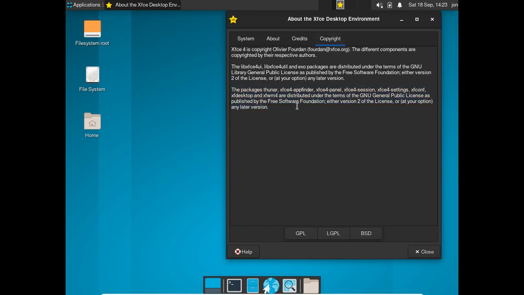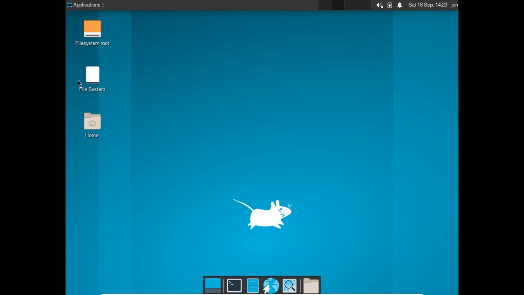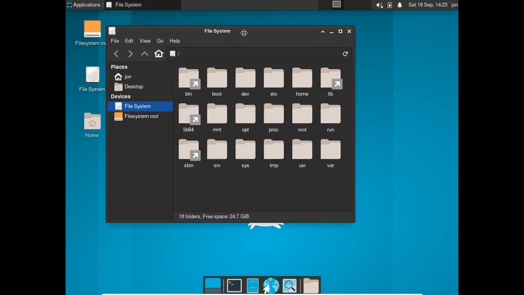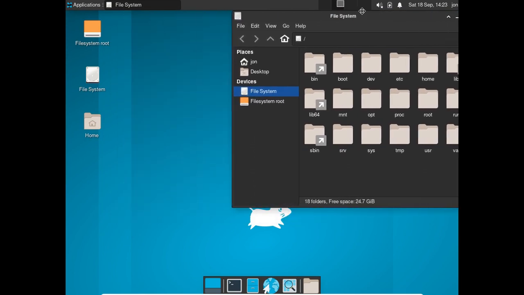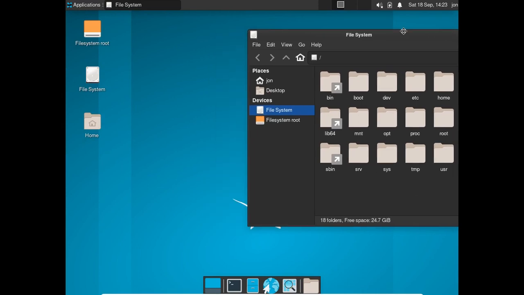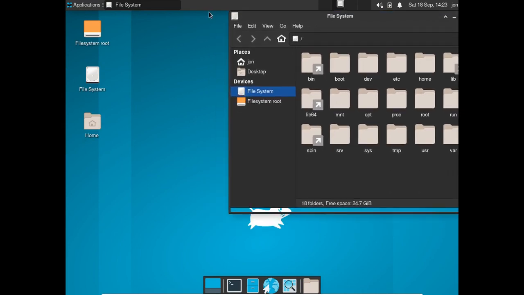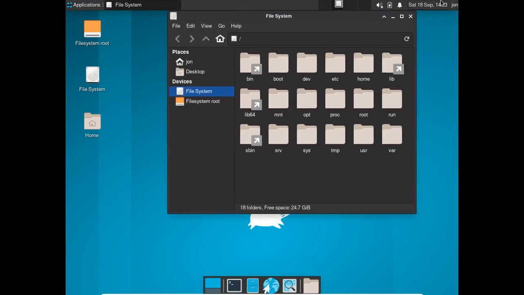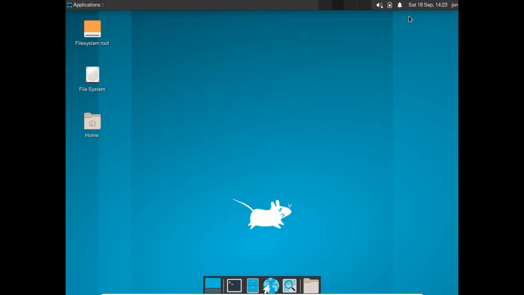This is the copyright notice, so it's telling you about copyright, and then we can find out how much storage you have on this system. I gave it quite a lot, like 24.7 gigabytes of space. On my actual Linux Mint system, I am running out of space, to be quite honest, but this is basically for the Arch install that I have done.